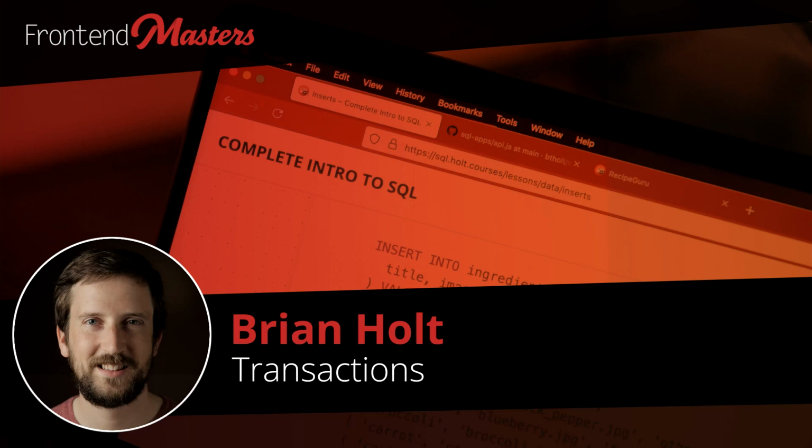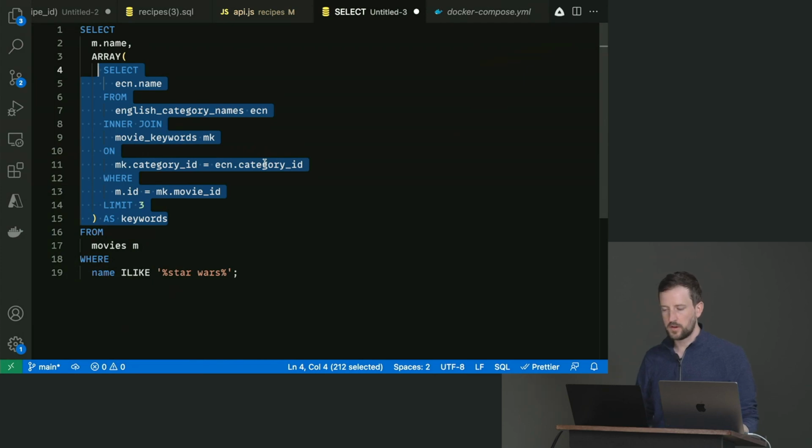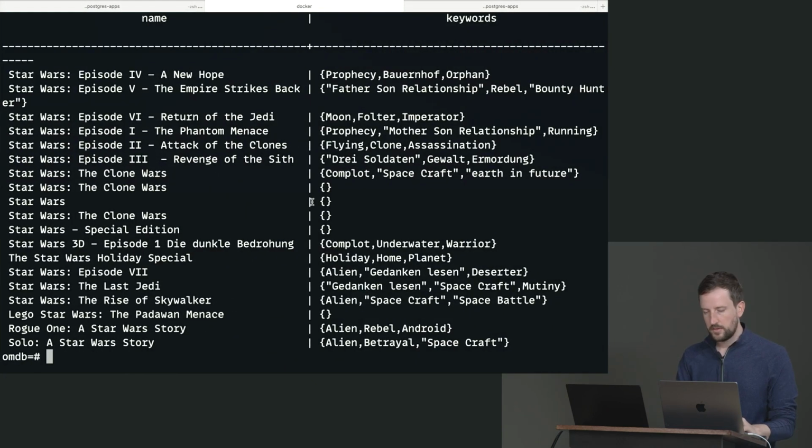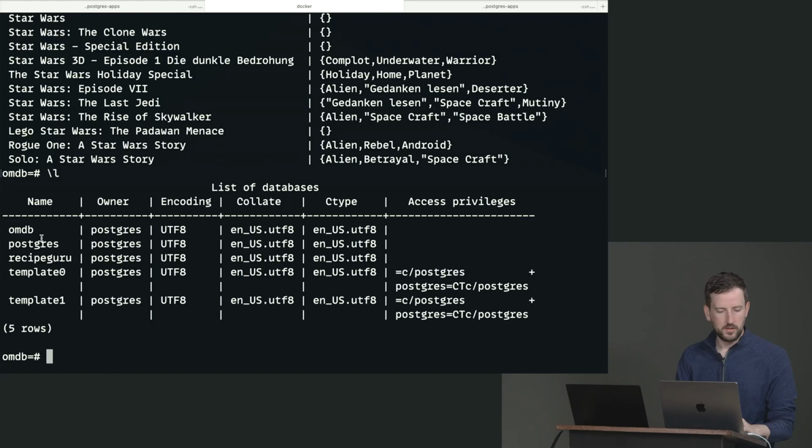So we just talked about subqueries. We are going to talk about transactions. So we're going to pop back over to the recipe database just for a hot moment. If you hit \L, you should see Recipe Guru here like I do. If you don't, let me just show you how to recreate it.